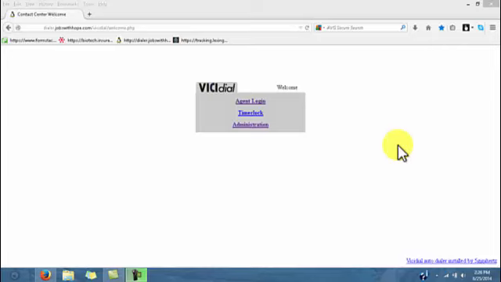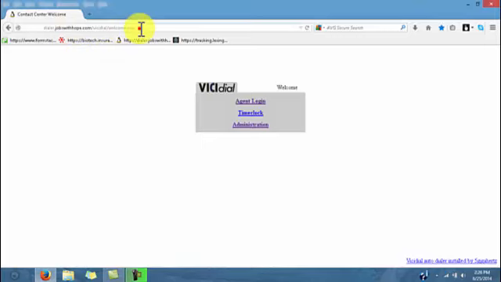This tutorial is going to show you how to operate ViciDial after you've installed and configured your Zoiper onto your computer. So the first thing you need to do in order to access the dialer is go to dialer.jobswithhope.com. As you can see the address right here in my URL bar.